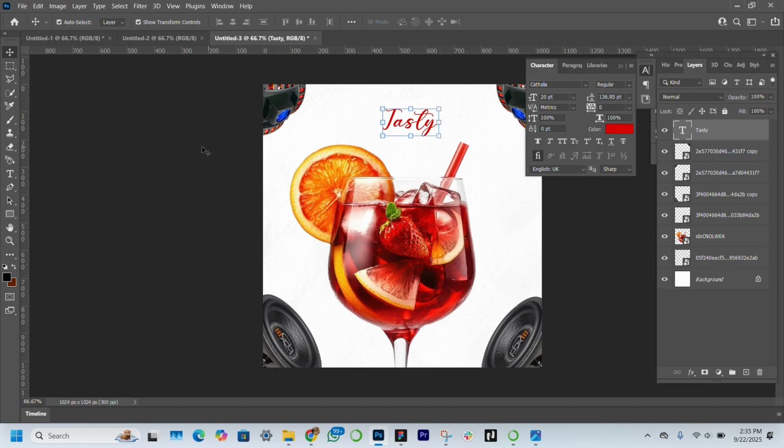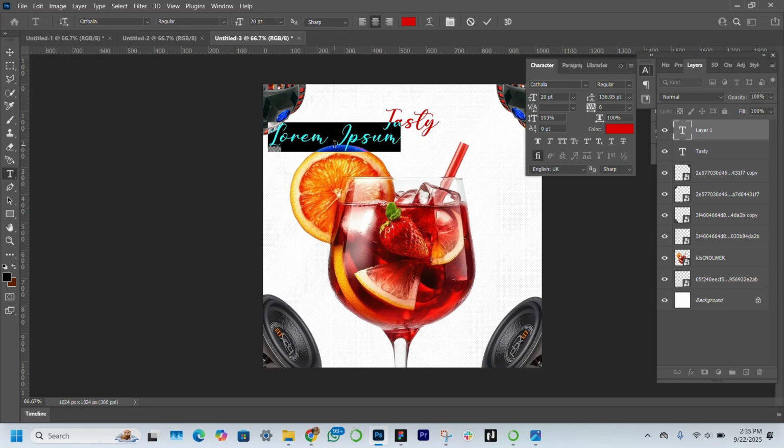Now the next thing I'm going to do, I'm going to add the next text. I'm going to go to my text tool again. I'm going to click. The next text I want to add is the word Saturday.